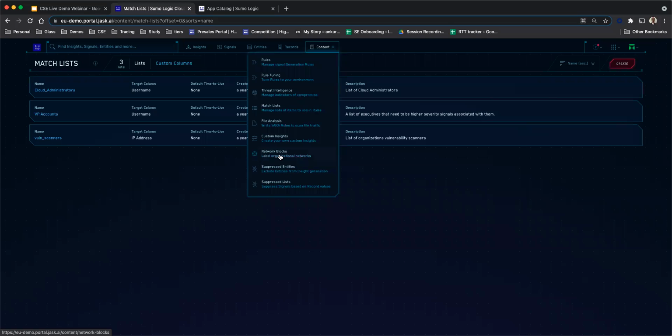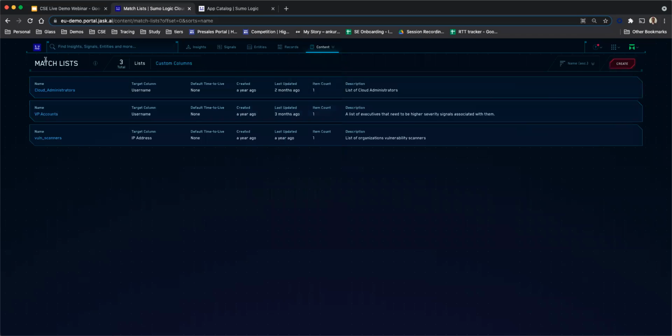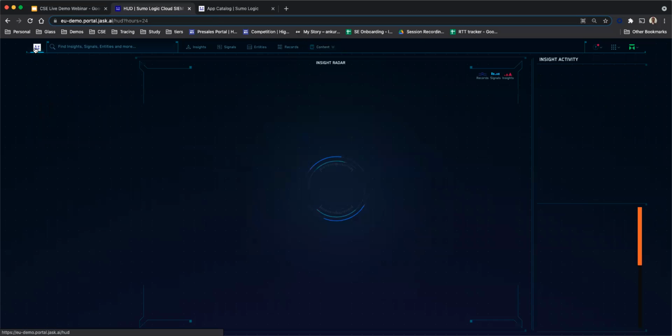You can create your network blocks, you can create suppression lists, etc. So these are a couple of options which are available in the SIEM platform. So let's get back to the HUD view here.